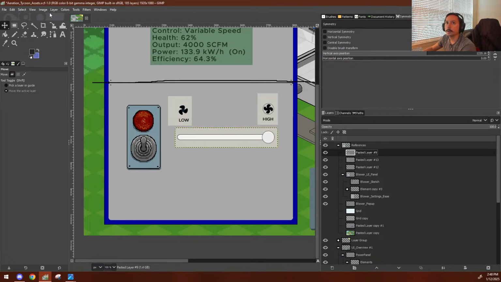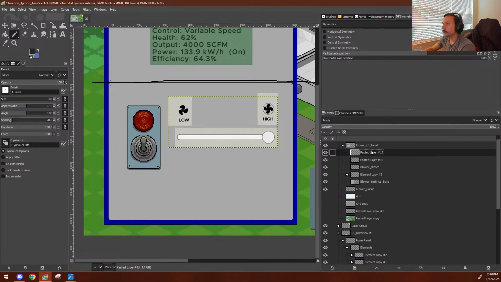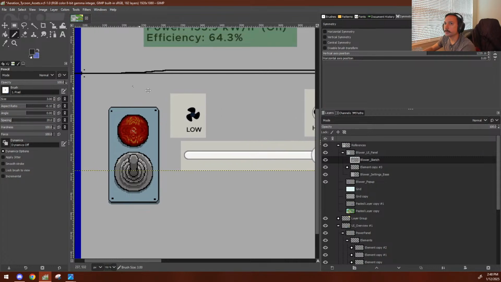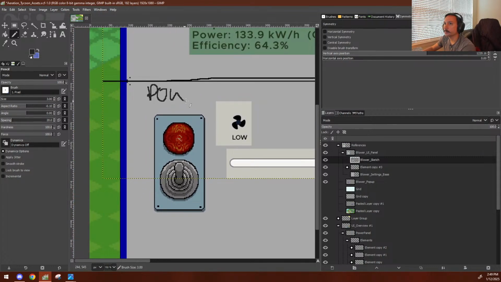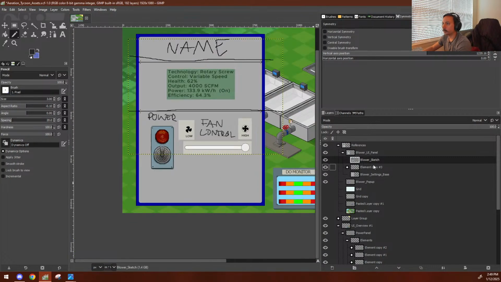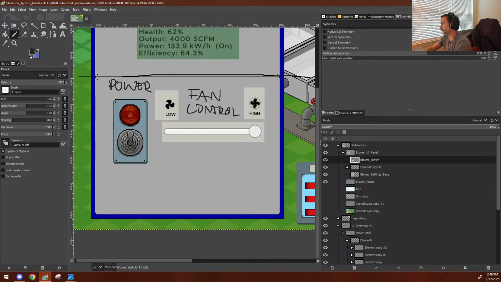Okay, so let's write in here on my sketch. So these are all part of my sketch. So merge this stuff down, merge down, merge down, merge down. Right, so this right here is power. We'll say power. And this is fan control. And then we'll have another button. Let's have this layer go to image size, so I can like draw down here.